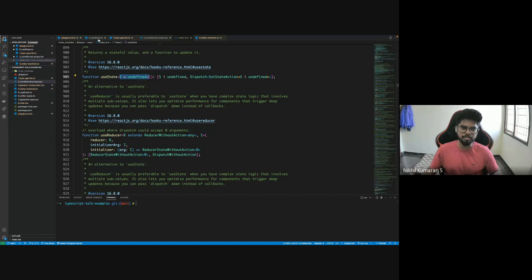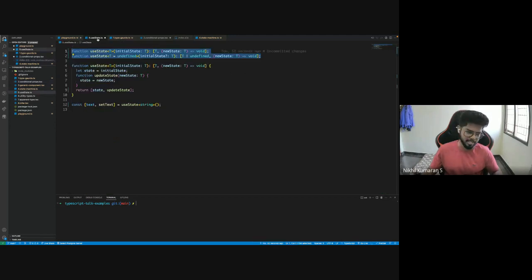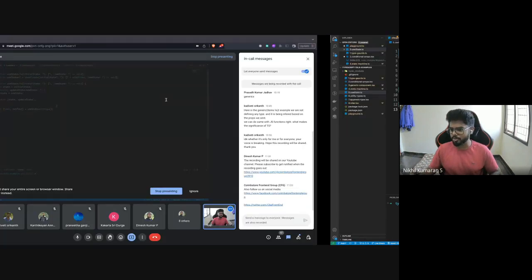Most of the libraries that you use have types. React has types. If you're using some component library like Ant Design or anything else, it has types. If you're using Next.js, it has awesome type definitions. So you can go into their code base and check how the types are being used if you want to explore more. Okay. Do we have any questions?